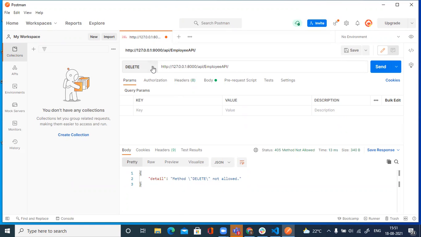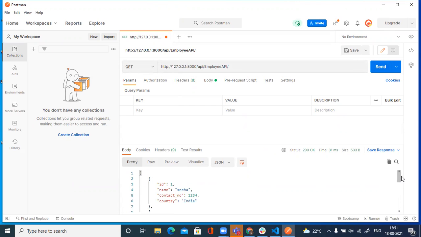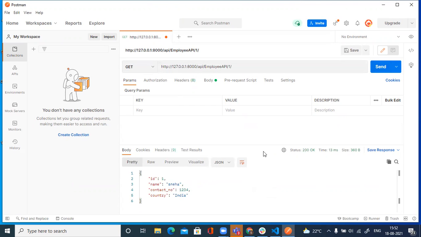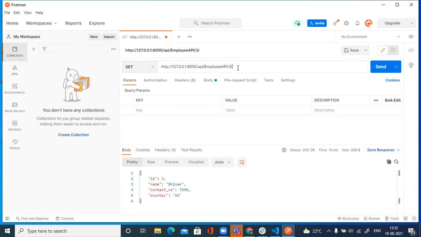Now let's see what all we can do. So first thing, let's go for get. You get all the entries. So yeah, this is working. If I go for any individual element, I can get that too. So I can mention any of them and I still get it, right?